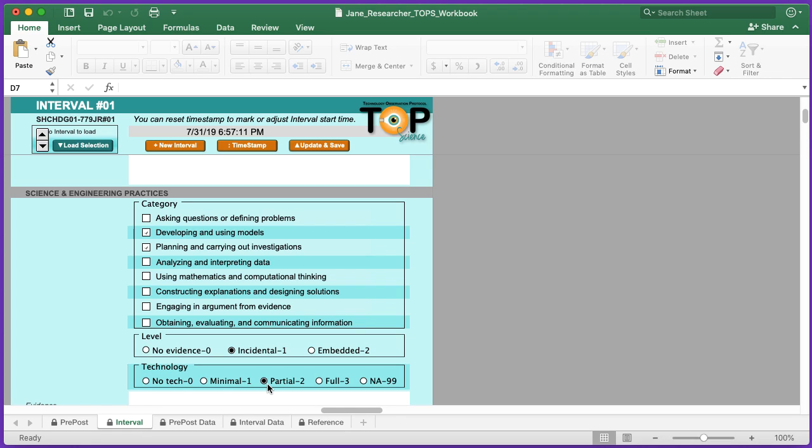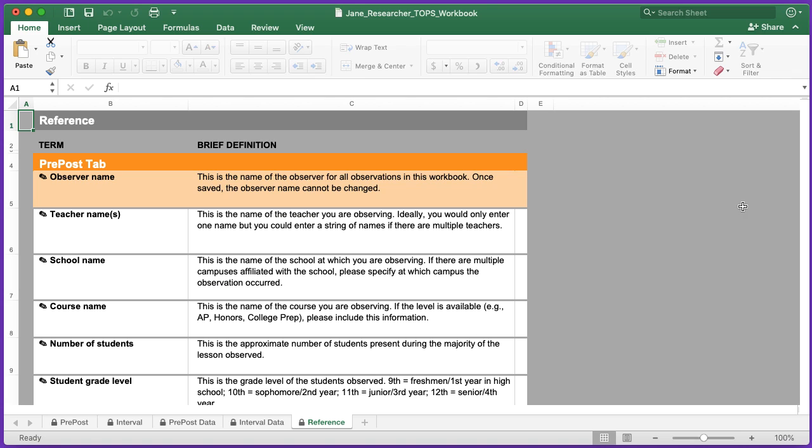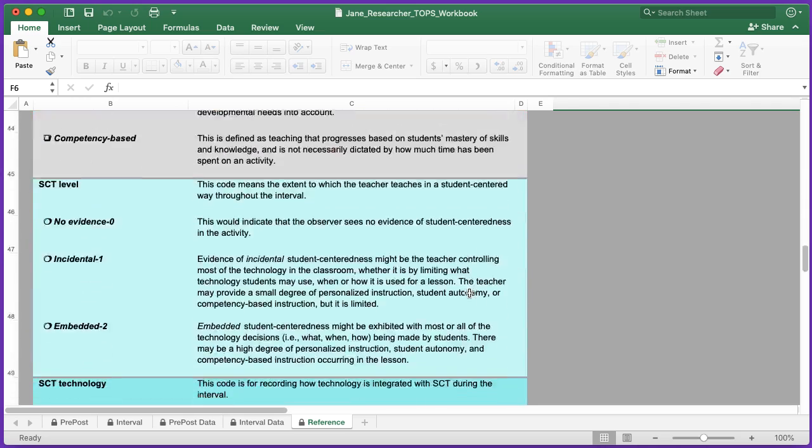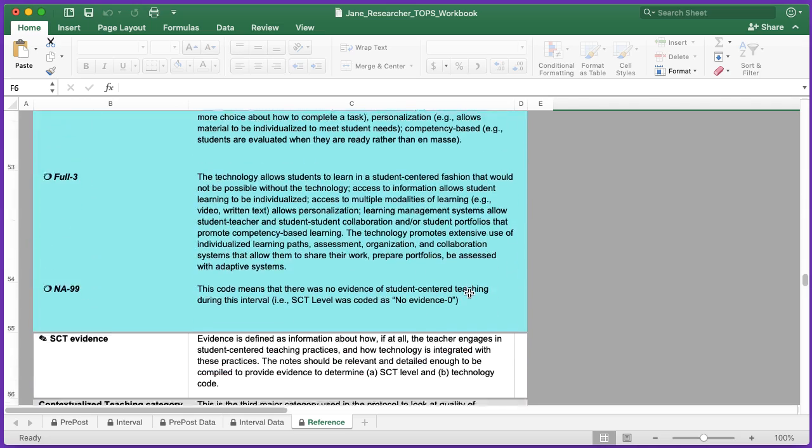The level and technology integration codes should be selected based on what best reflects the entirety of the 10-minute observation period. If you have any questions about key terms used on this form or the pre-post form, you can look them up in the Reference tab. For example, if you're confused about what contextualized teaching subcategories mean, you can look them up here.